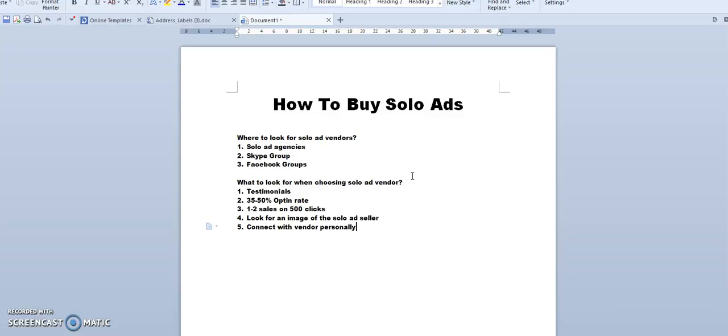Now, obviously, if you can't chat with them or they don't chat back with you, to me that's a red flag. I mean, you gotta remember that this could be a business relationship that needs to be two-way here. If you find a good solo ad seller, obviously you're going to keep coming back and buying clicks from them. So you want to develop that relationship with them, so that going forward you guys can trust each other, and you know that you're always going to get what he promises to deliver and what you asked for. So those are things to look for when choosing the solo ad vendor.